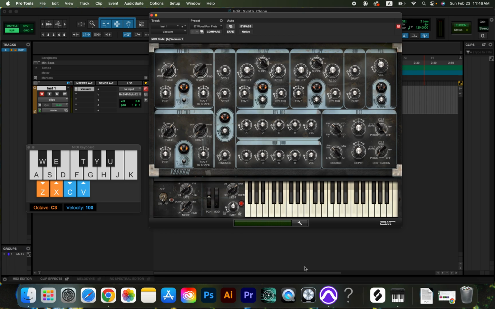Alright, for this one here, we are going to be doing the wood pan flute synth lead. This is what it sounds like initially. Nice little pan flute, and then with the mod wheel here, adds that little vibrato, realistic sounding flute noise. So, let's start off.